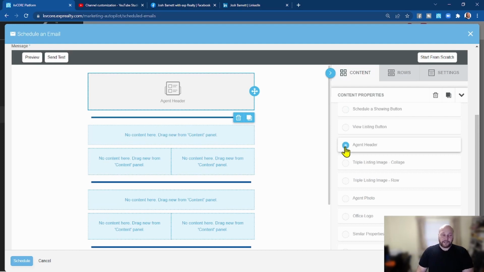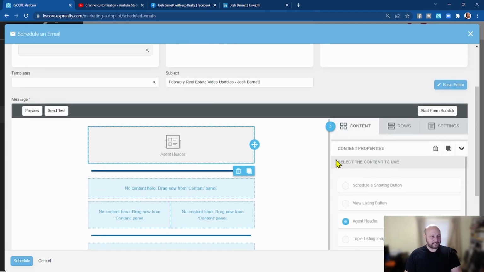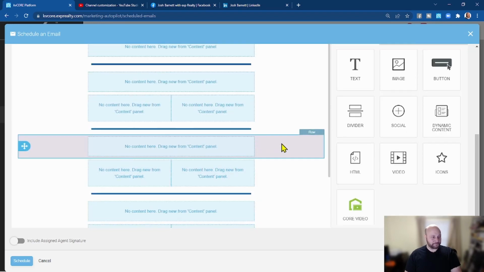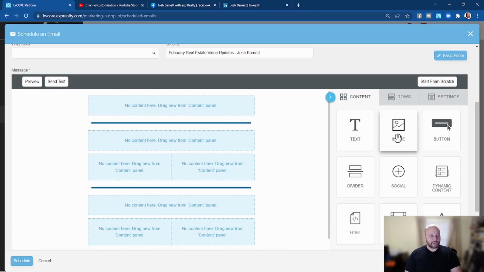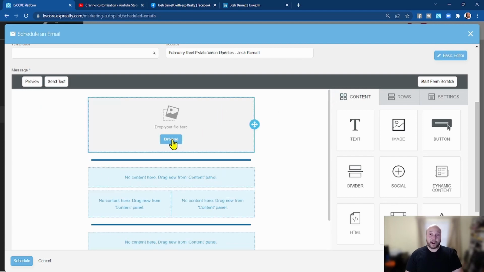And I've reached out to KV Core about making this header better, and they don't have answers for me. So I actually put a photo there. So that's not what I put right there, so I'm going to delete that. Okay. And then I go to image. I grab image and I put image right there. And then I browse my images.